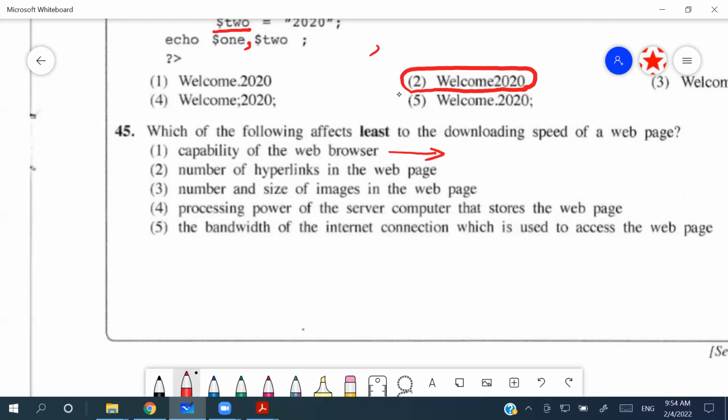Number of hyperlinks is not really affecting. Like web page එකක් download වෙන්න ඒකේ බලපාන දේවල් තමයි web page එකේ content එක. Like if the content contains a lot of images, a lot of videos, then it affects, as well as the browser, the capability of browsers. Number and size of images of the web page, it does. Processing power of the server computer that stores the web page, yes, that does.